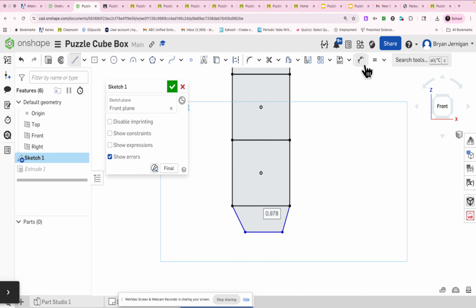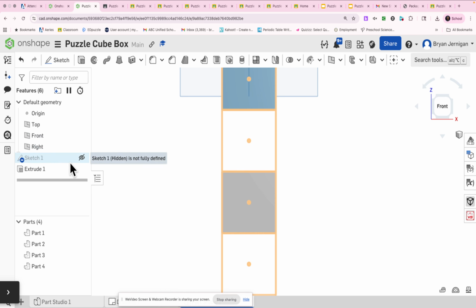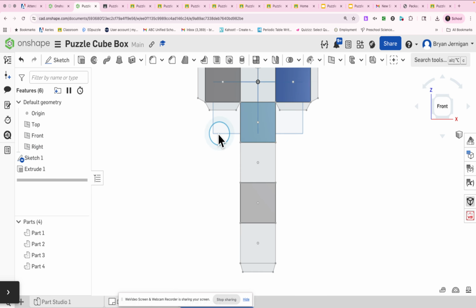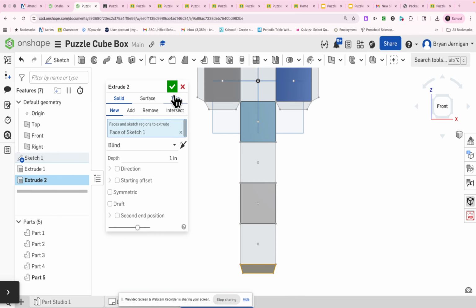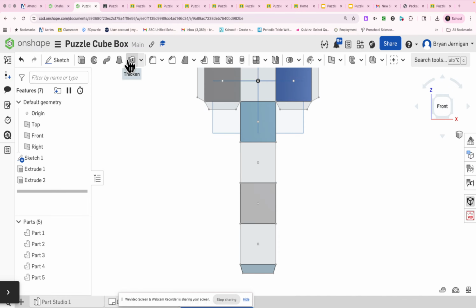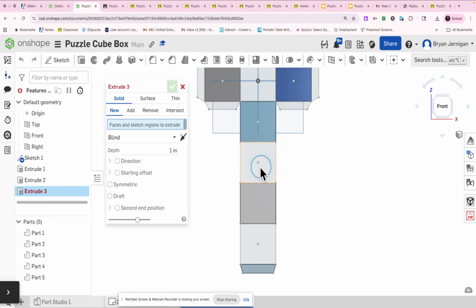All right. And then I want to make these equal to each other. And then I want to bring this in some because I don't need it to be as tall right there. All right, so now I have that. I need to make my sketch visible, and I want to continue extruding sketches, sections. So there's my first set of extrusions, and then my second set of extrusions will look like this.